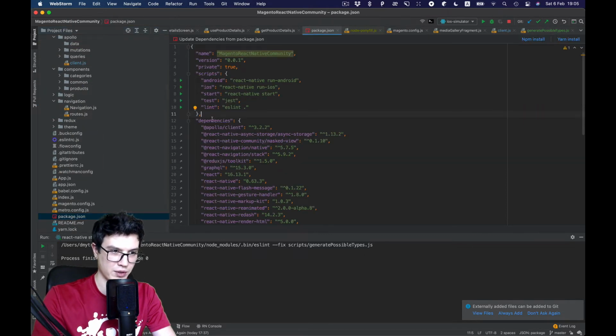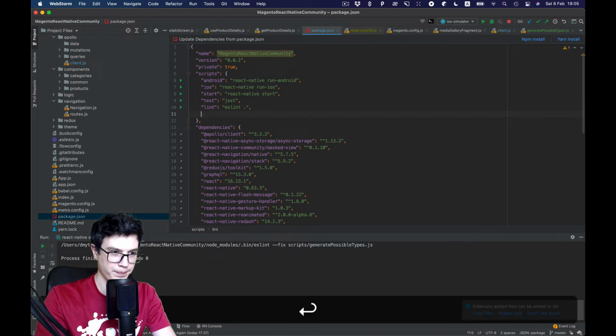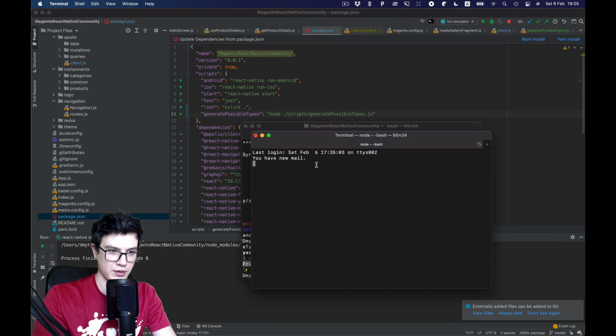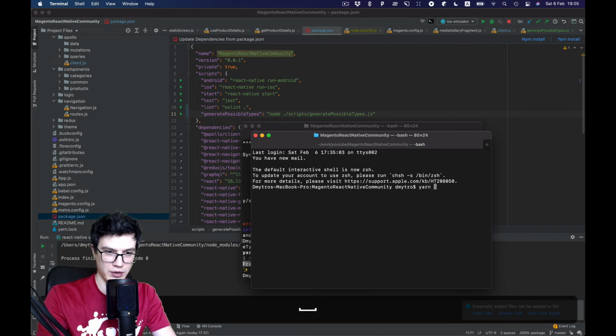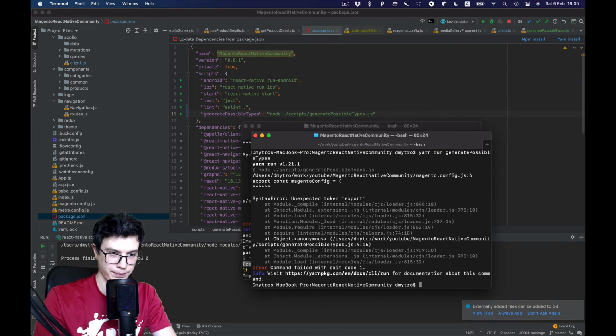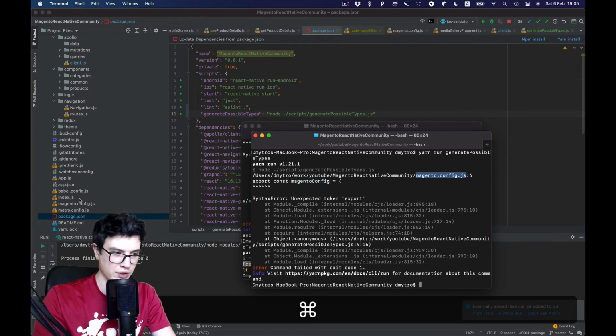Let's add a new command to the scripts section in package.json. Let's name it generate-possible-types, and it will run node scripts/generatePossibleTypes.js. Let's try it. yarn run generate-possible-types.